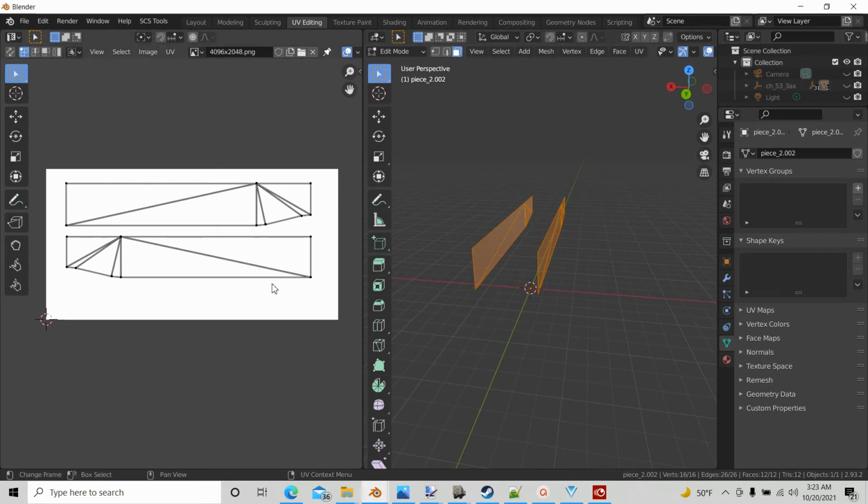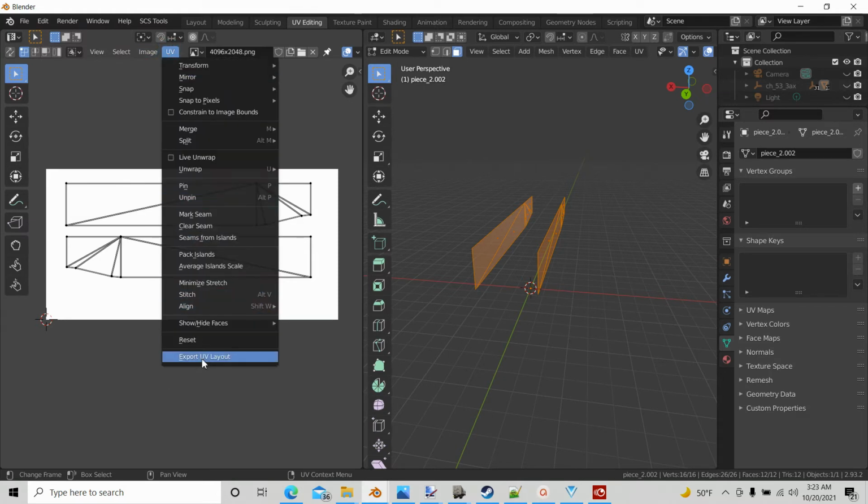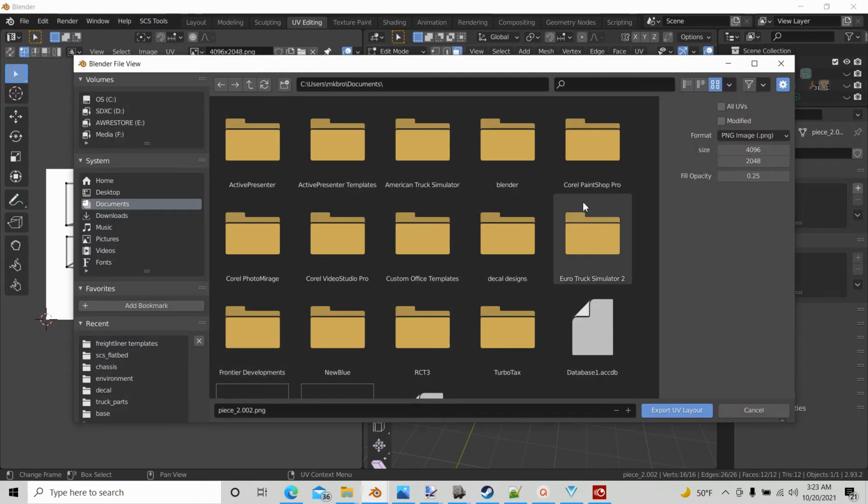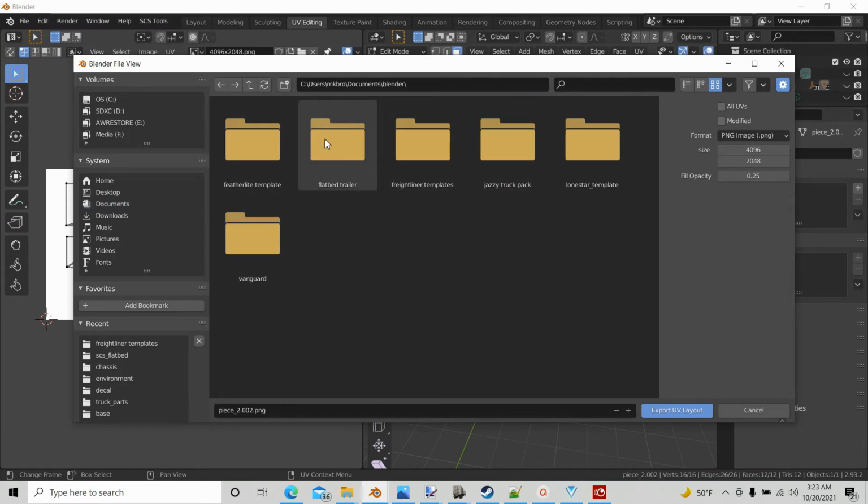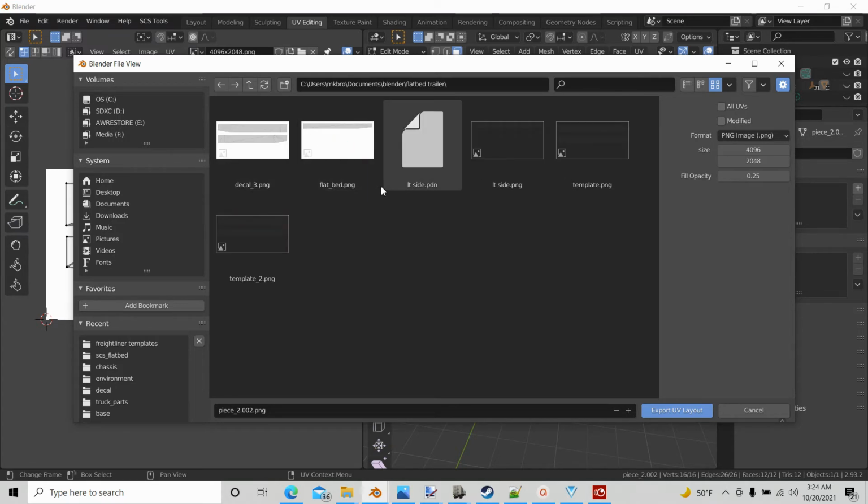Now in order to save this template, you'll see a selection called UV. Select it and go down to the bottom where it says Export UV Layout. Right here at the bottom, Export UV Layout, and select it, and then you want to export it to a folder. And like I said, I keep all my templates in a certain folder on my computer. So here's the flatbed trailer, and I want to save it, and this will save as a PNG file.